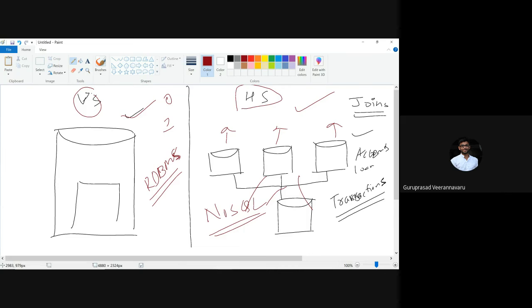Cool. But still there is a way by which you can actually scale relational databases also, and that is called partitioning. So I'll tell what partitioning is in a while.